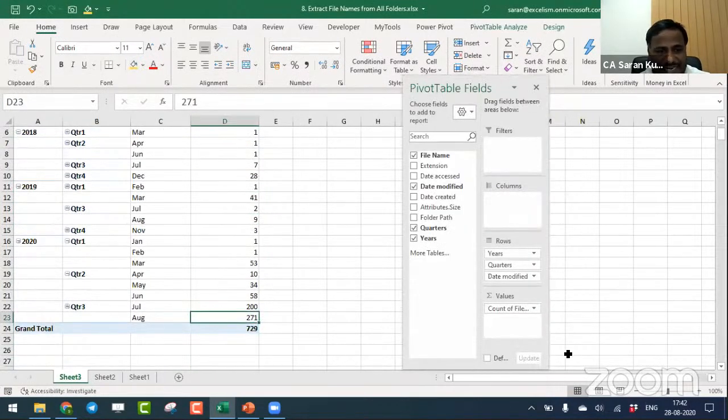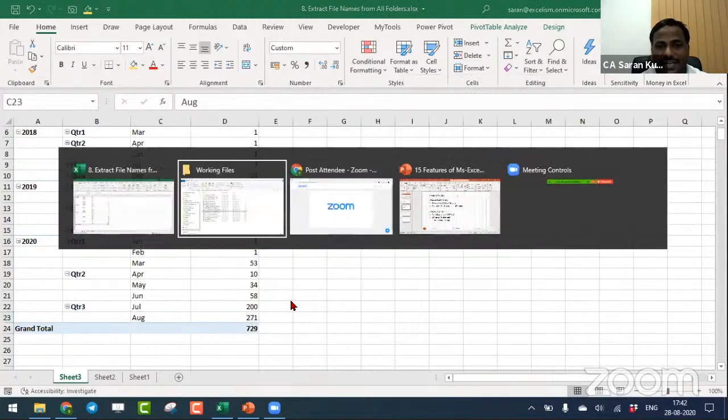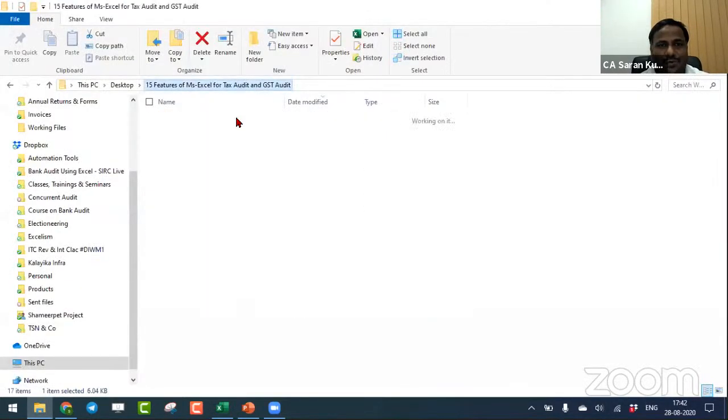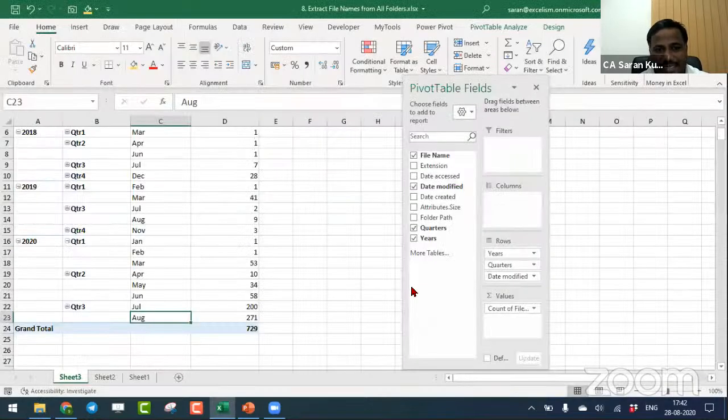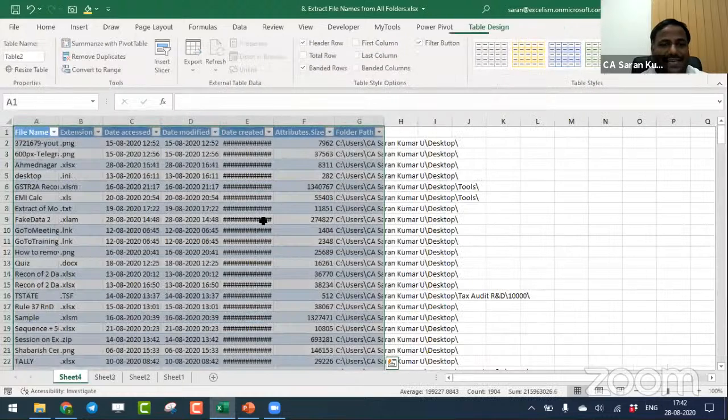Even if I take the time and date, I'm sure in August, in this month itself, 271 files got modified. Because in today's session itself, I have more than 30-40 files. This month, this is my 7th seminar for different branches. So that itself is almost like 200. Once I double click this, I will get to know which files I have modified.